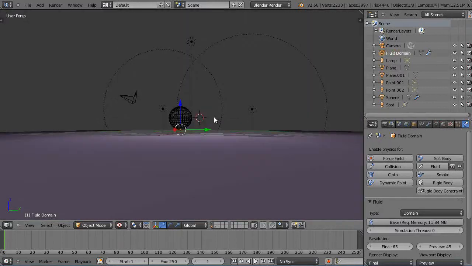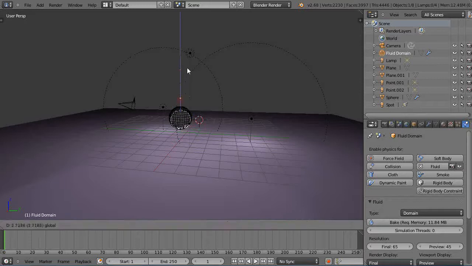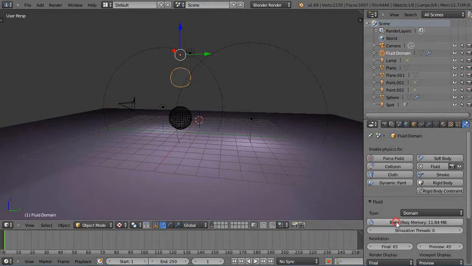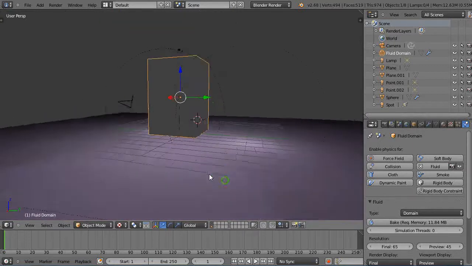Now where's my fluid domain? Somehow it says it's at the bottom down here. Well, that's from a previous lesson, so you can ignore that for a second while I just rebake it. There's my domain like that. I'm going to escape that. So when you hit it, you're going to come up with this square box like that.